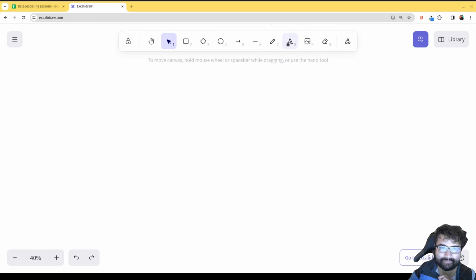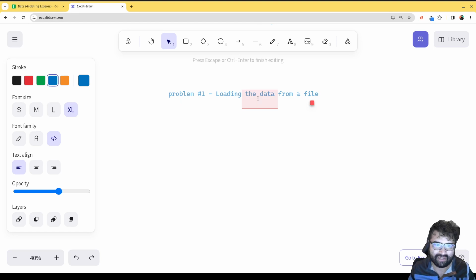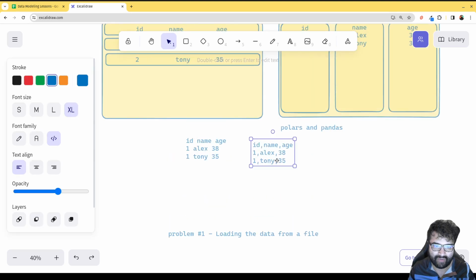Problem number one: loading the data from a file. So what kind of problems do we have when we're loading data from a file? Think about your traditional files, like CSV files, which would often be a traditional way of just passing data around, that comma delimited file. So again, I had an example of how CSV data would look right here.